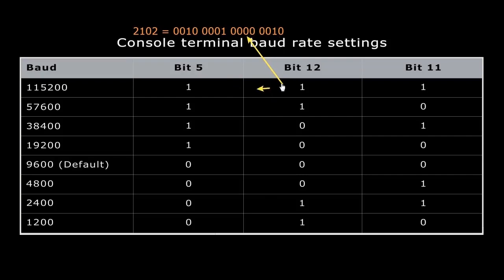Here, let's do it this way. So bit 5, like that. So 0, 1, 2, 3, 4, 5. Bit 12 is going to be 0, 1, 2, 3, 4, 5, 6, 7, 8, 9, 10, 11, 12. It's also a 0. And then bit 11 is going to be one less than that. All right. So they are all 0 by default.